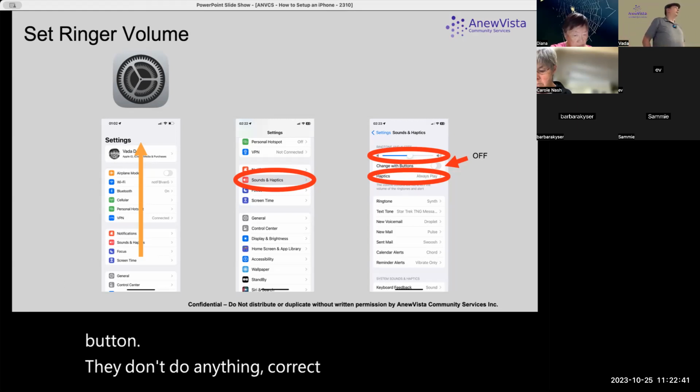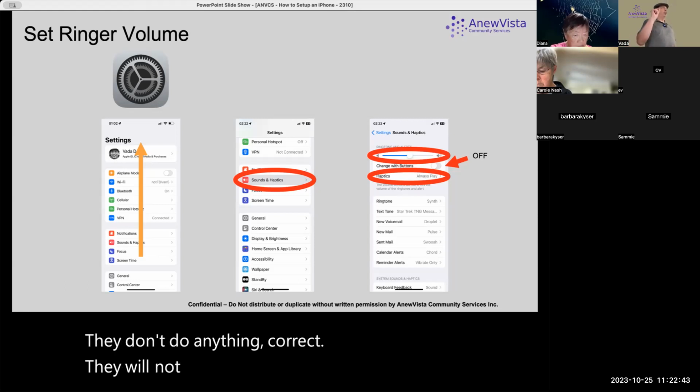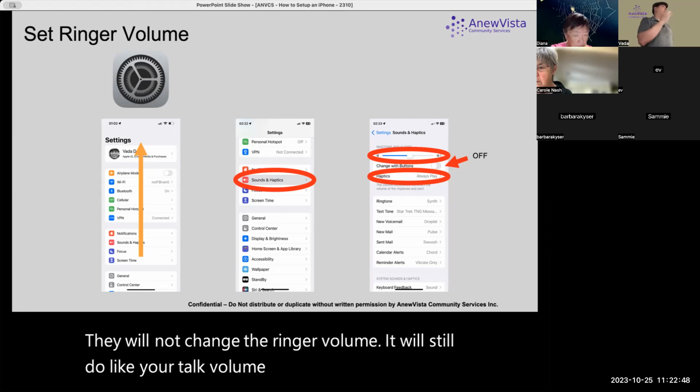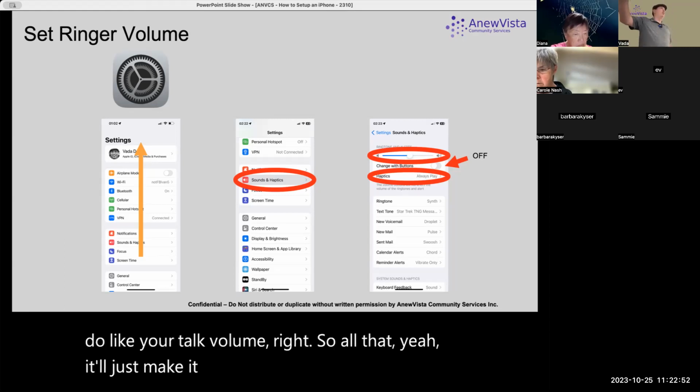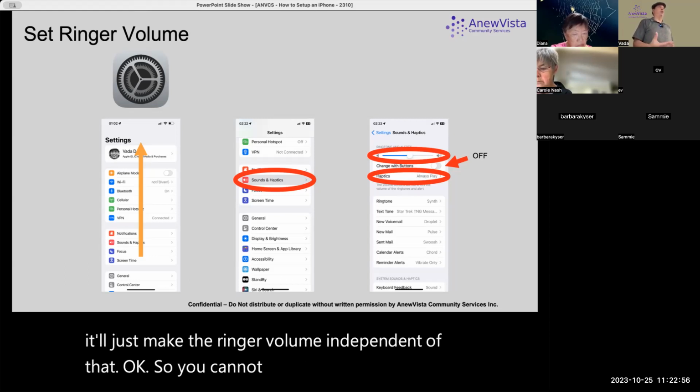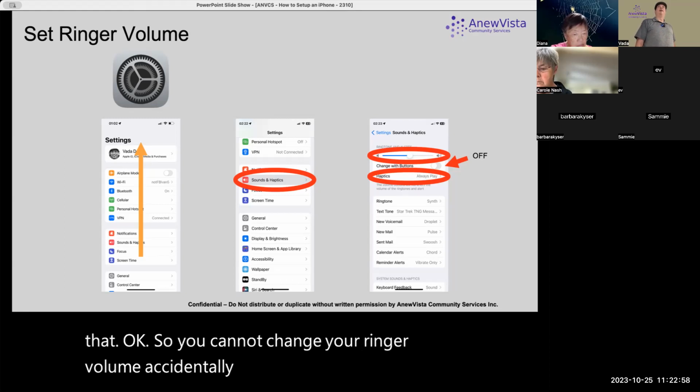Correct. They will not change the ringer volume. It'll still do like your talk volume, right? So all that, yeah, it'll just make the ringer volume independent of that. Okay, so you cannot change your ringer volume accidentally.